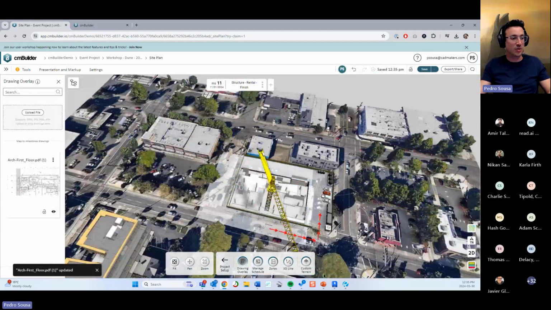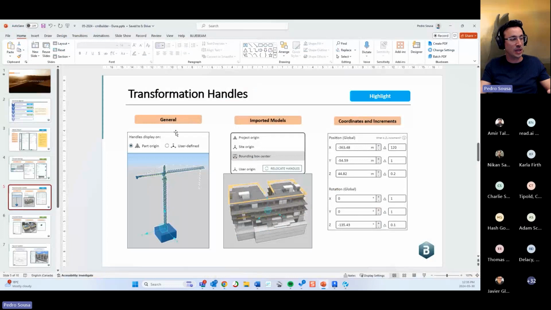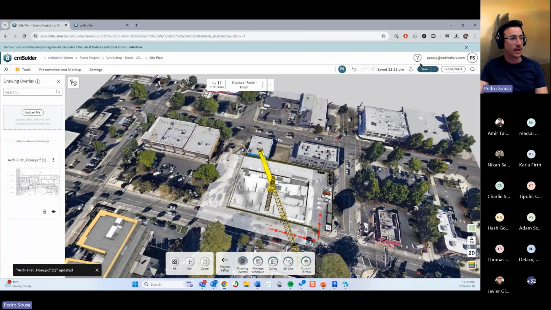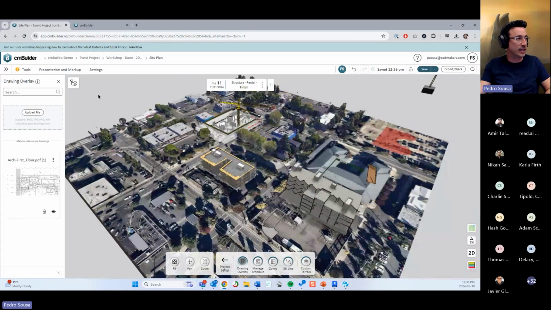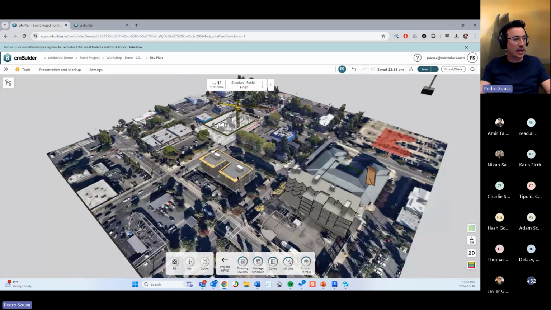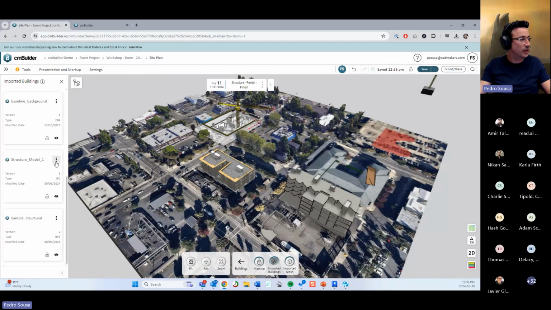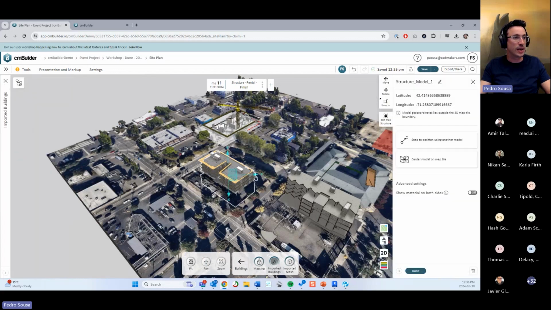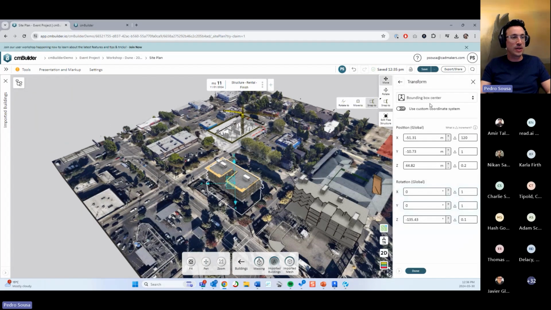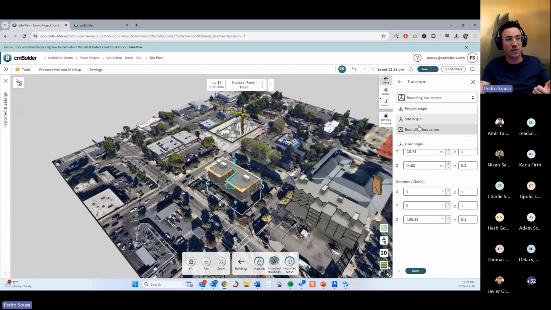Okay, so this is the general settings for handles for most of the objects in cmBuilder, but for imported models, this works a little bit differently. If I go into a model like this one, for example, I can go into the move function. And when I click on move, now instead of part origin and user defined, I have other options here. My options are project origin, site origin, bounding box center, and user origin.